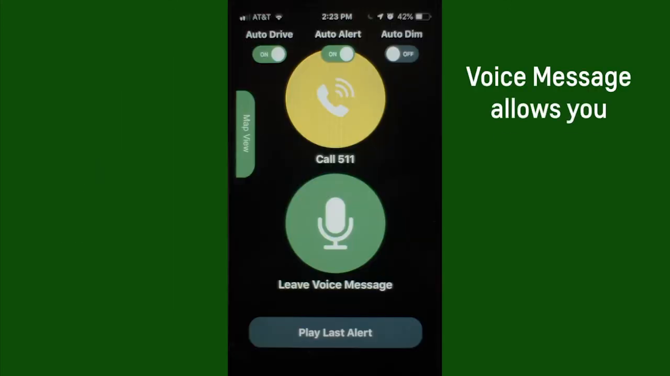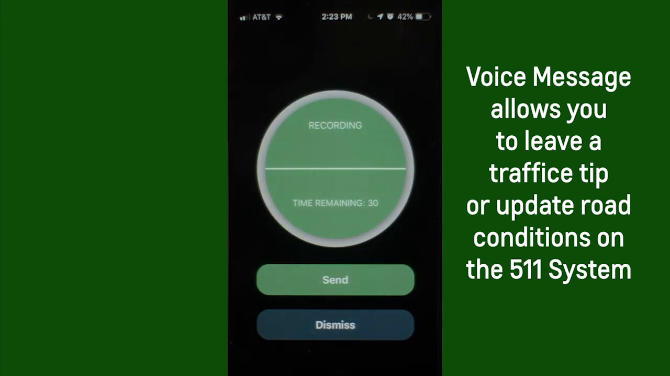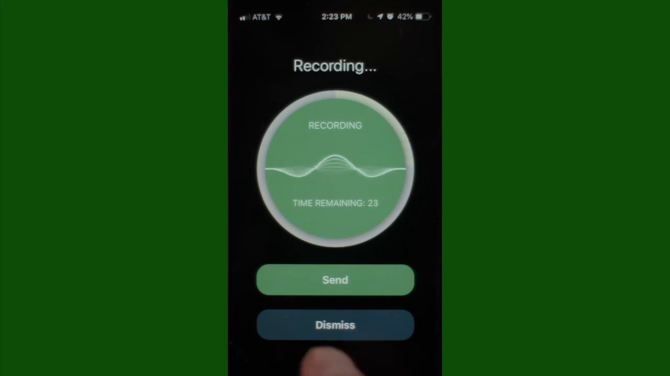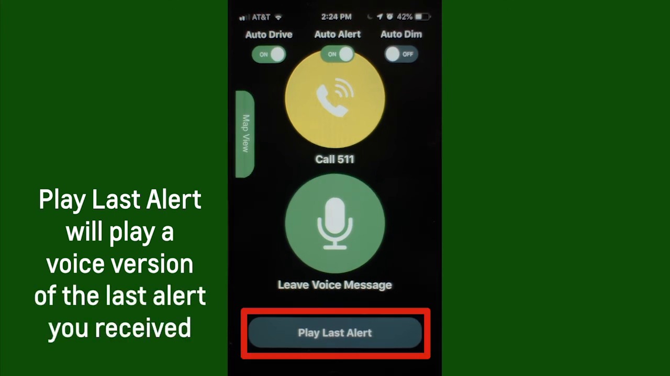The bottom large green button gives you the ability to leave a voice message traffic tip. In this way, drivers can update road conditions or events that they encounter as they drive, adding recent information to the 511 system. If you have recent alerts, the bottom button will play a voice version of the last alert you received.